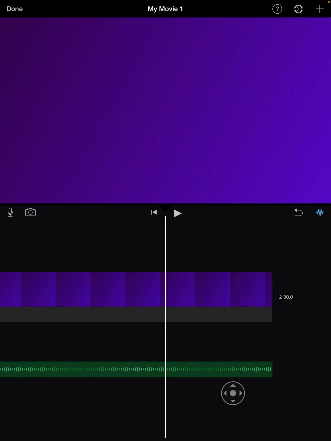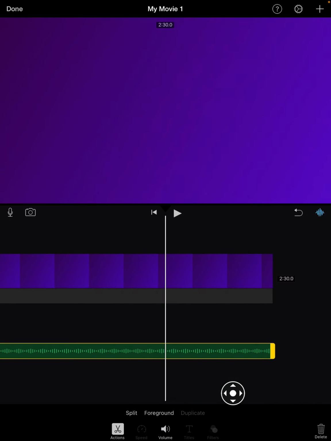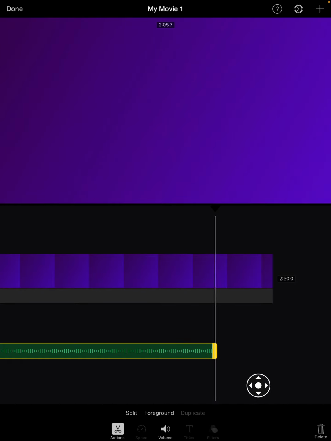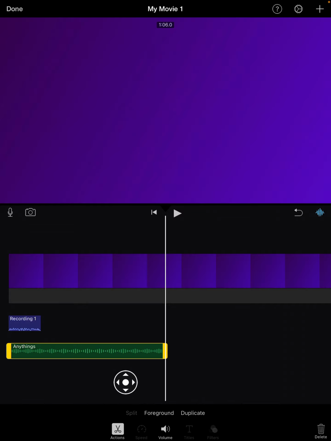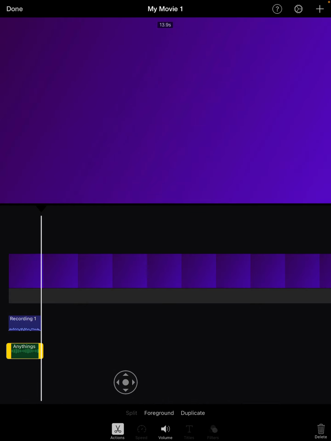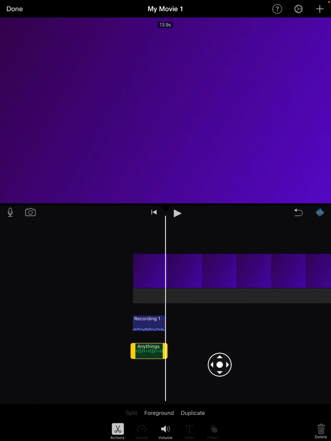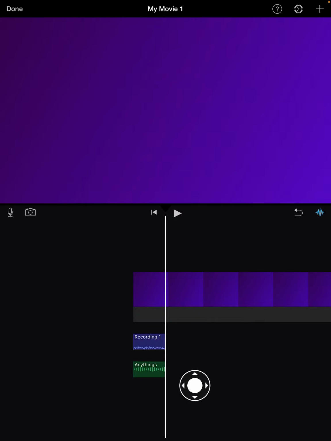You may notice that the song is way longer than the actual other audio, so I can always select it and then click the split option, or I can drag in the sides and shorten it.